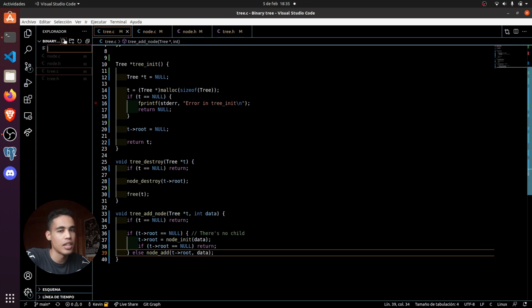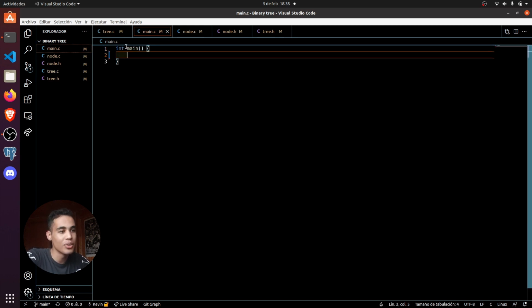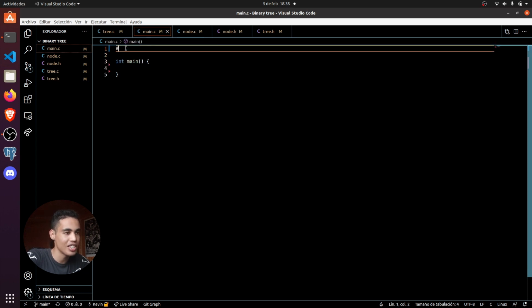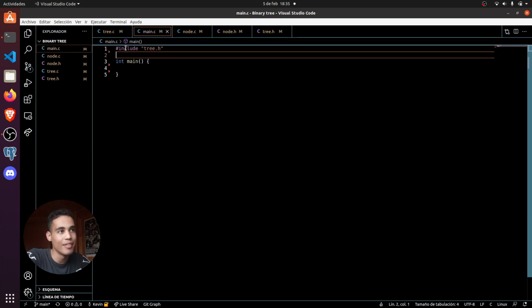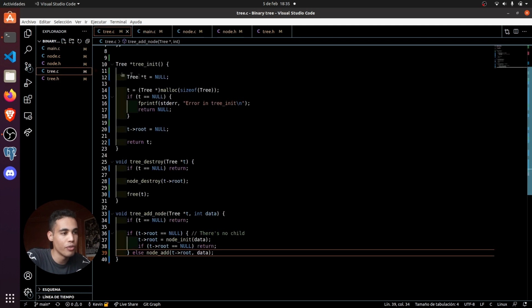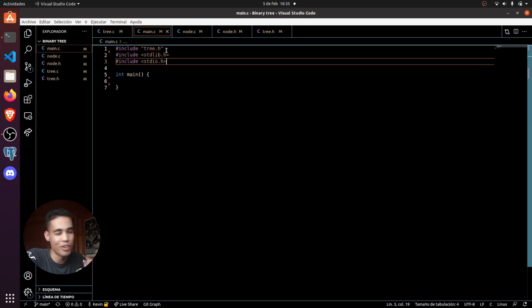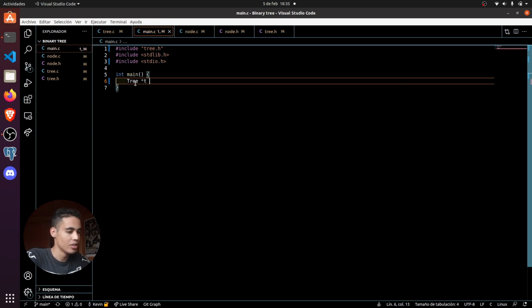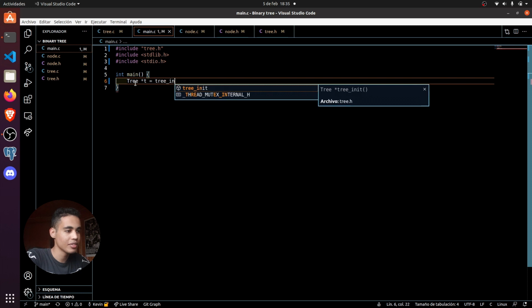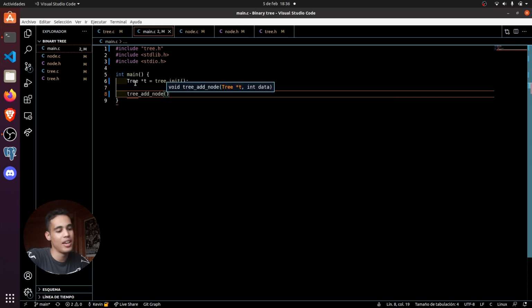So now what we are going to do is that we are going to create a main function in which we are going to say, okay, int main here, and we just need to import one file, which is the tree file. So the tree.h, because the tree file calls all the node functions, so we don't need the other functions. So here what we are going to do is that first we need to initialize a tree. So we put this here, tree init, and here we are going to say tree add node, and let's do this a lot of times.